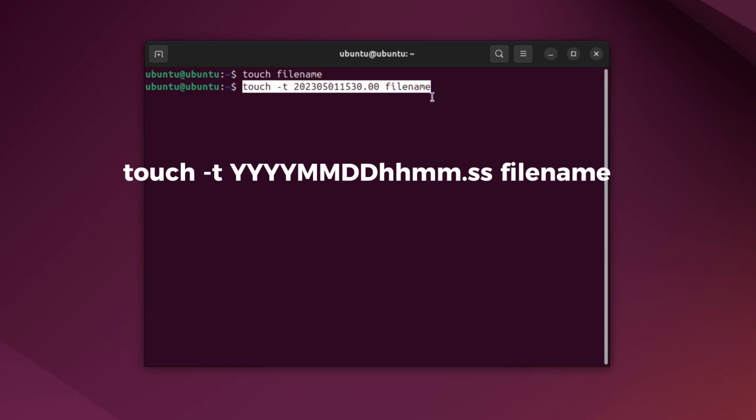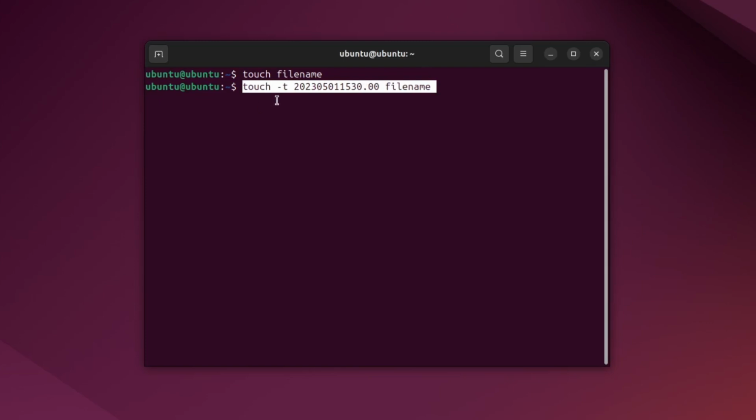Here's what that means. YYYY is the year, MM is the month, DD is the day, HH is the hour, MM is the minutes, SS is the seconds, for example. To set the time to May 1st, 2025 at 3:30 p.m., use touch -t 202505011530.00 filename. You can check if it worked using this command.